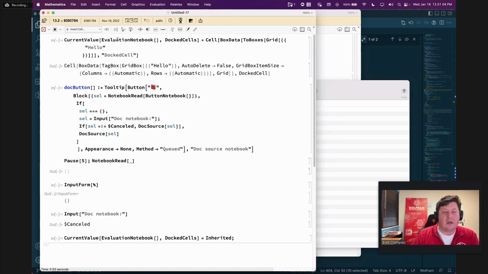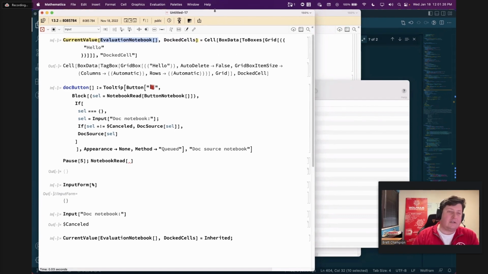So in this case, I'm using CurrentValue DockedCells equal instead of SetOptions DockedCells goes to. They're roughly equivalent. Either one will work. And in this case, I'm doing it for just this window, not the entire front end session.